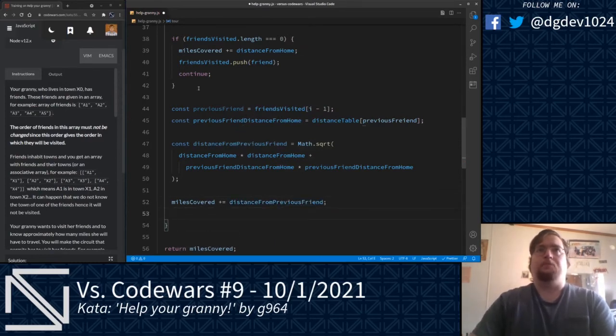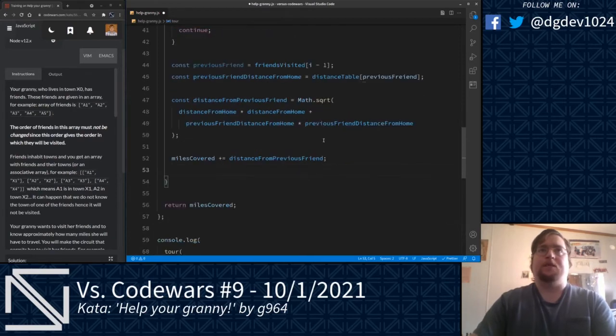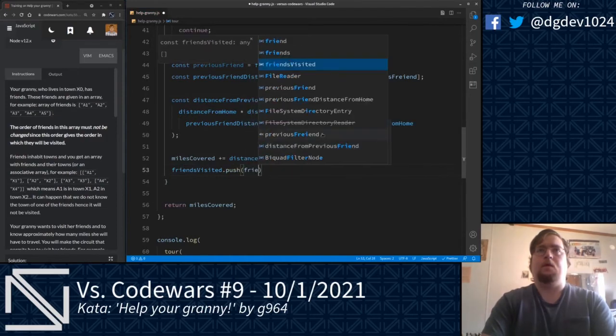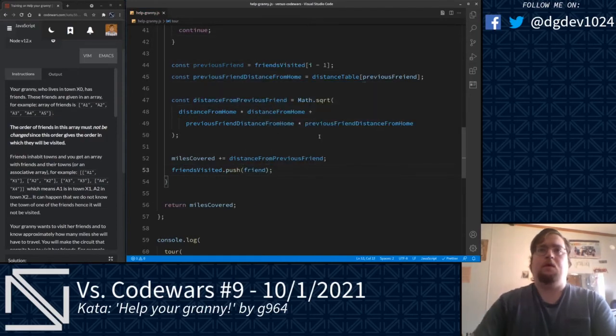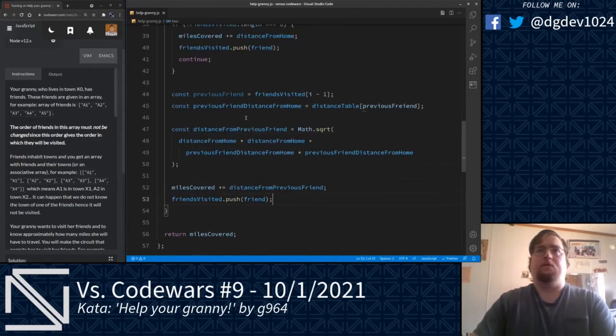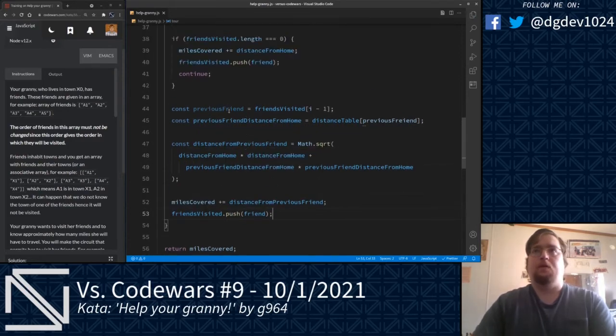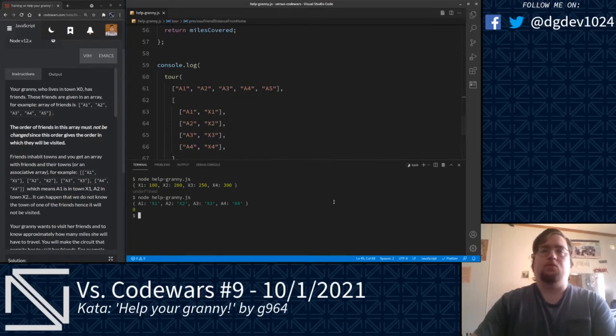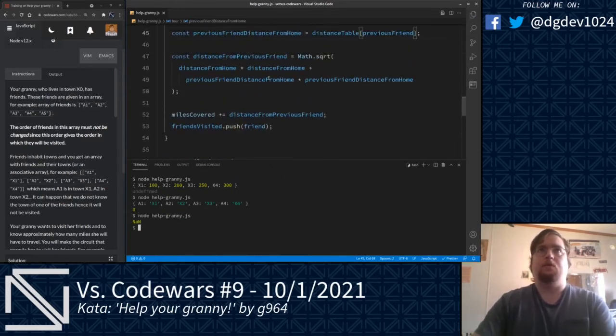Don't forget to push this friend into our friendsVisited array. That way we'll remember that for the next iteration of our for loop. I misspelled friend here, let's fix that up. Alright, let's run this through Node and see what that looks like. And we have not a number. What's going on?